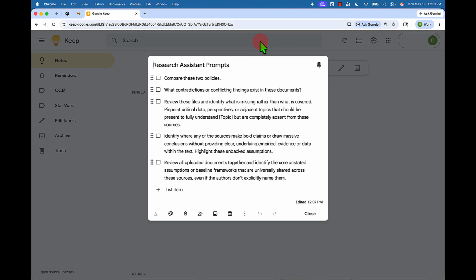Don't ask it to identify or just find things. Really step it up and take it to that next level.